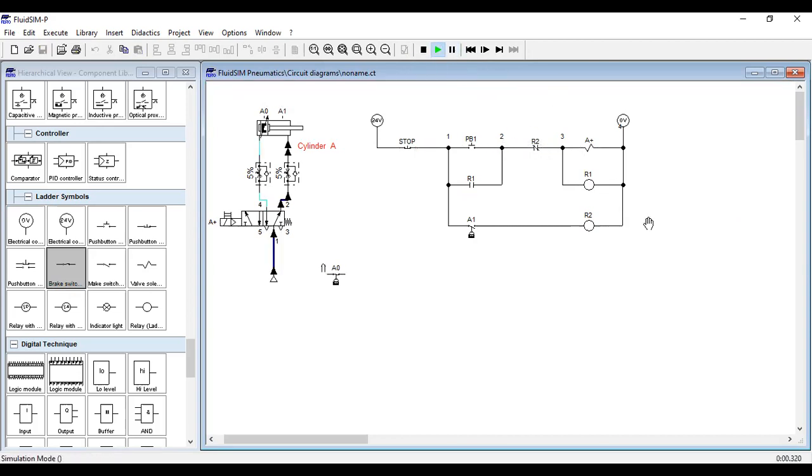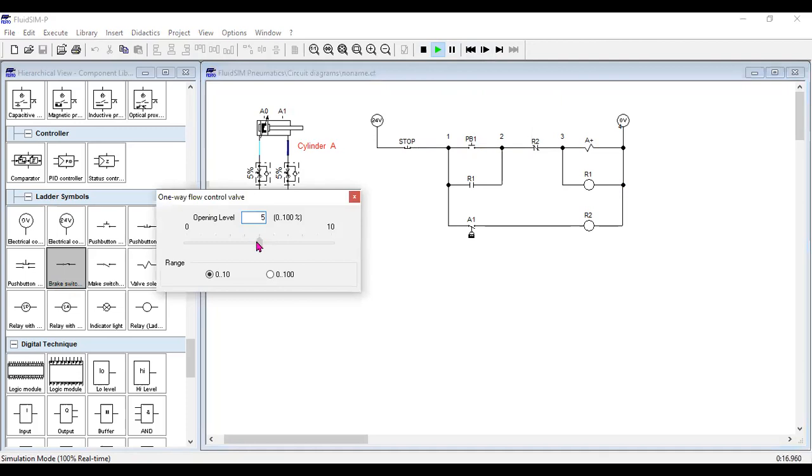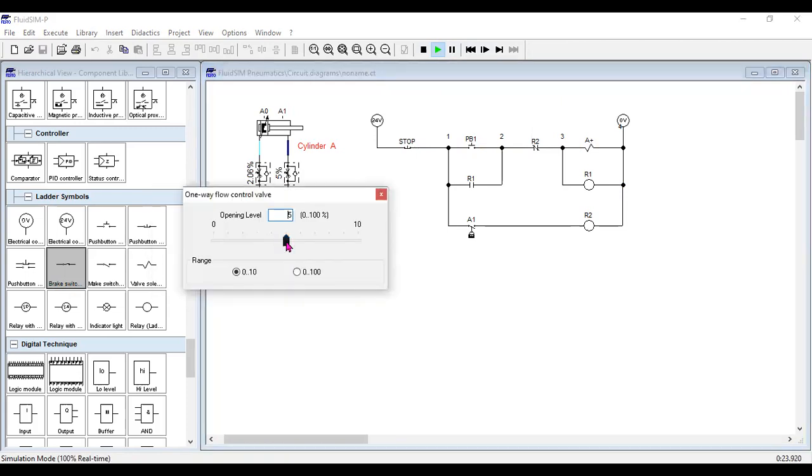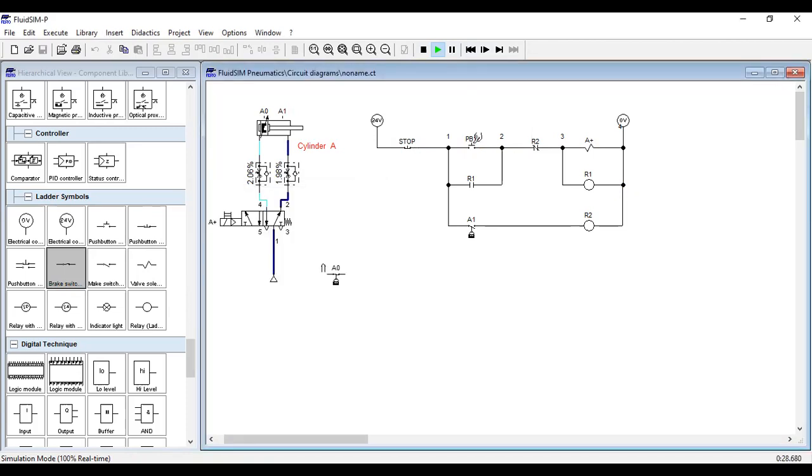Okay, so try to take a look at this one. We click start. Okay, so again, the cylinder extends and then retracts. For you to be able to monitor further, we can reduce the opening level to 2%. Okay, just like this one. So extend and then retract.